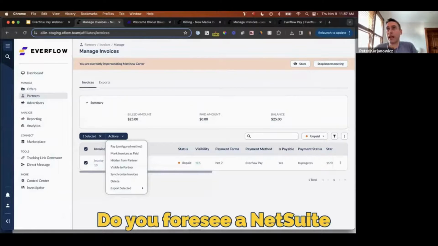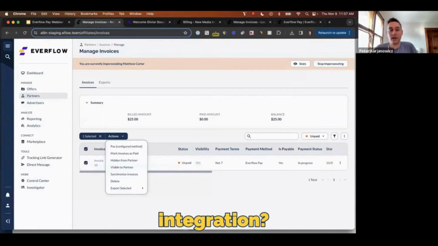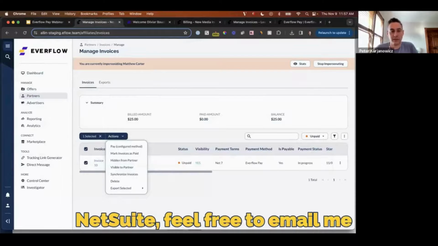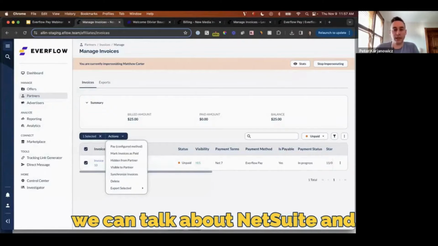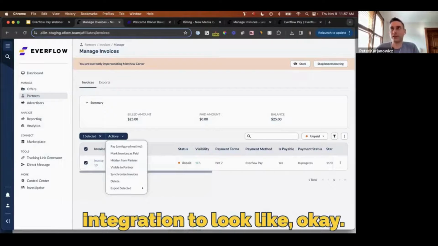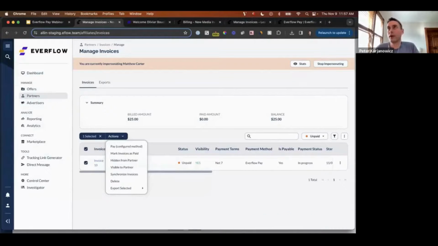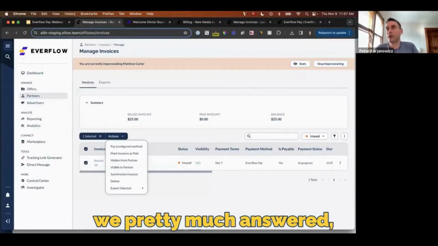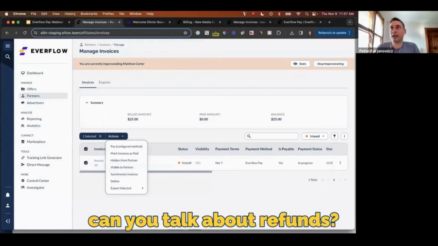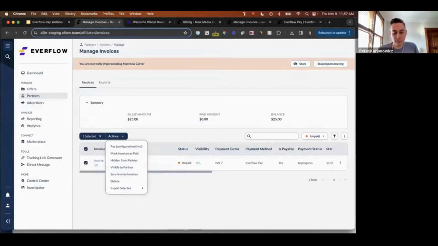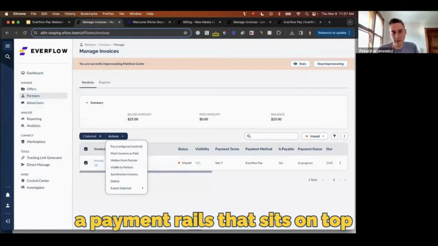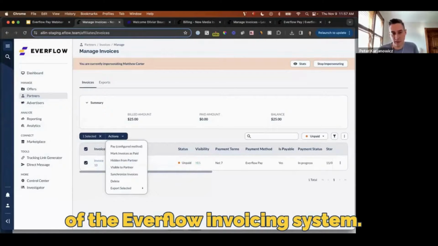Do you foresee a NetSuite integration? We haven't really looked into NetSuite, but if you're interested in NetSuite, feel free to email me directly. My email is peter@everflow.io, and we can talk about NetSuite and exactly what you would like that integration to look like. I think we pretty much answered all. Oh, can you talk about refunds? In terms of refunds, Everflow Pay itself is really just a payment rails that sits on top of the Everflow invoicing system.